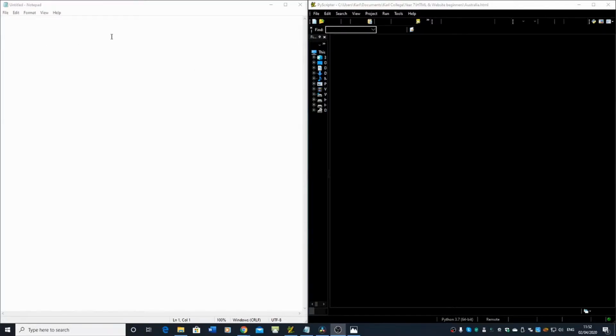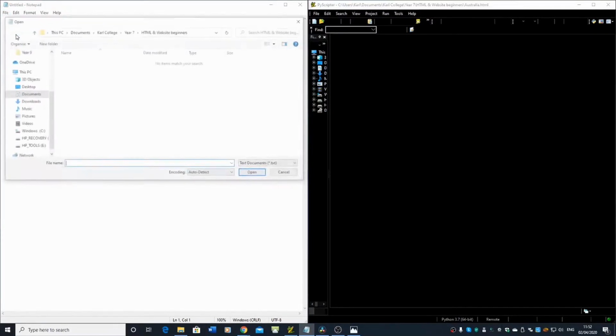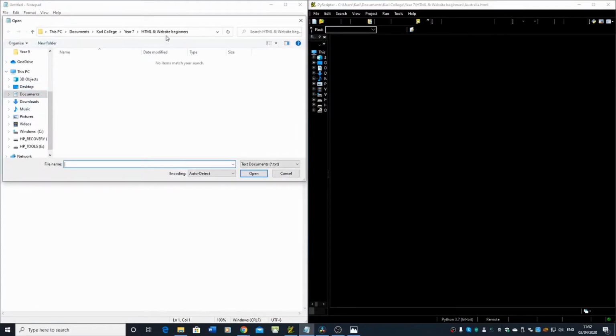I've got them side by side on the screen at the moment, so you can see the difference between the two. Notepad is just our standard text editor, and I'm going to open up a file that we've already got saved. What you will notice with Notepad when you open it is that it's defaulted to text documents, so it's looking for text files, not HTML files. So we need to change that to all files, and you can see that an HTML file appears.